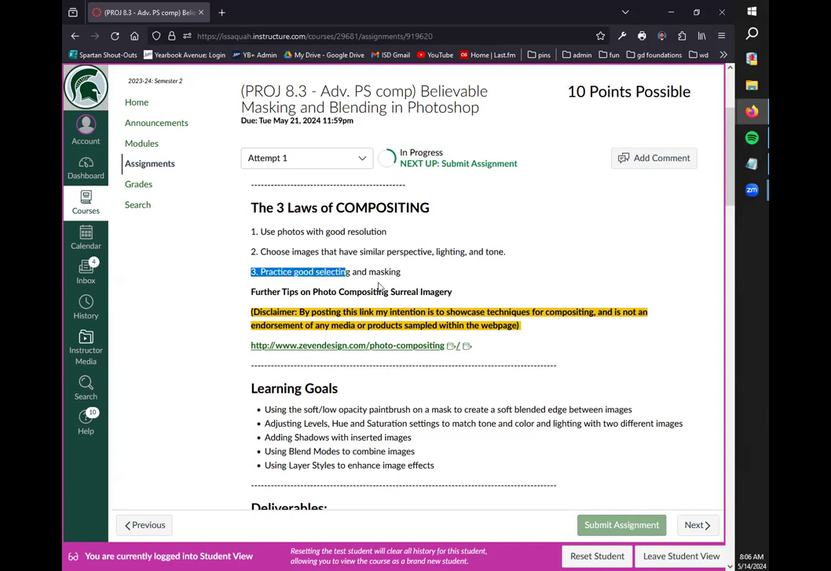And then the last thing is you want to practice good selecting and masking. This is a new skill that you guys have picked up, so we're going to practice this plenty of times. You're going to be doing it anytime you Photoshop something. So it's something you want to get good at now, do well now, so you don't have to relearn it later. But these are your three main laws that are going to create the best possible compositions for your Photoshop future.